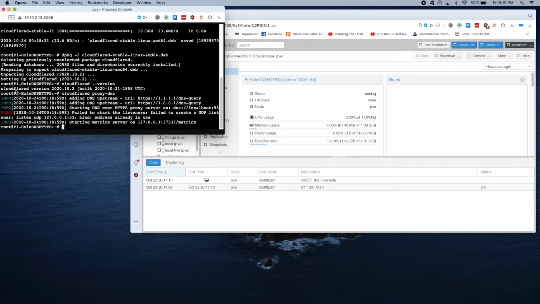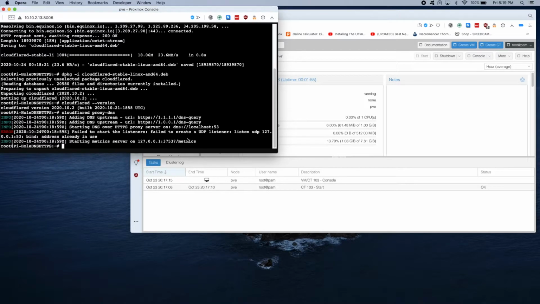Now this installs a bunch of redirects. We don't need to worry about this UDP listener. It's basically saying that it can't install the listener on port 53. I don't really have to worry about that because Pi-hole's already listening on port 53, so we don't really need to worry about that error.